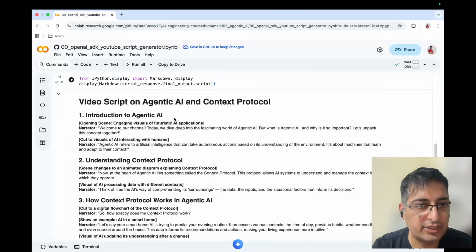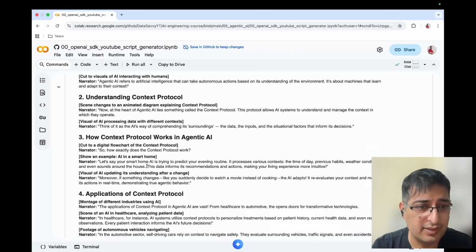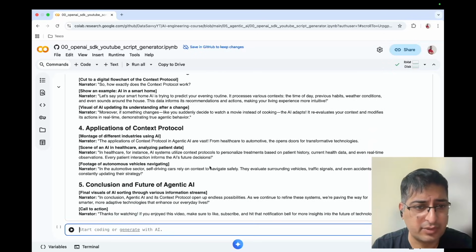It is saying introduction to Agentic AI. Opening scene should be this. Cut to visuals. Understanding context protocol. How context protocol works in Agentic AI. Applications of context protocol and all.